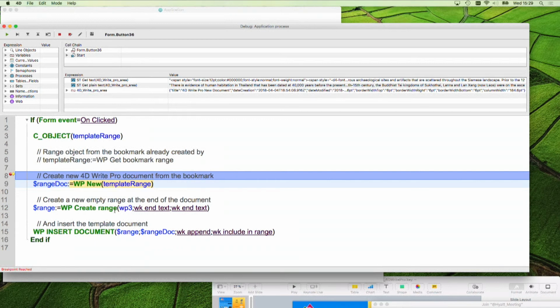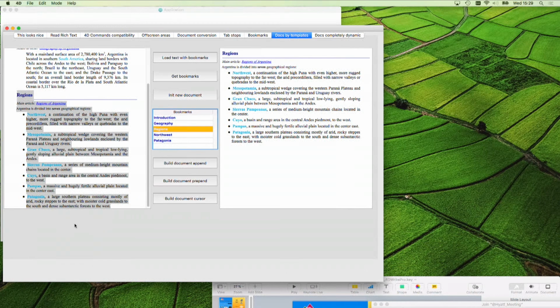And then we go to the new document on the right side. Create an empty range, so let me say an object at the current cursor position. A real object. And then I can insert the document by WP insert document, and here's the result.